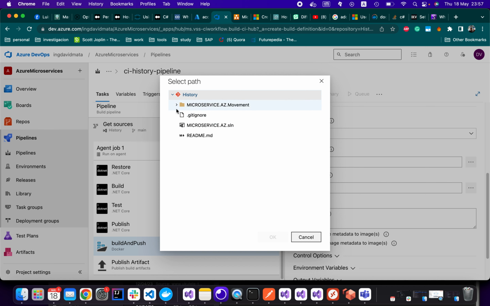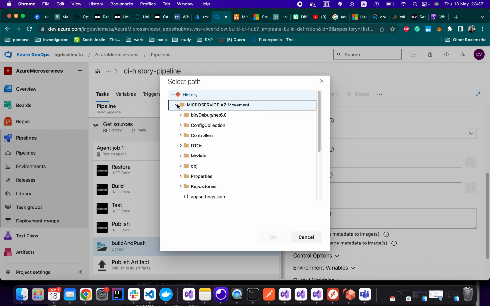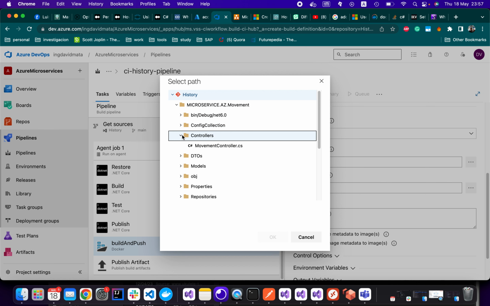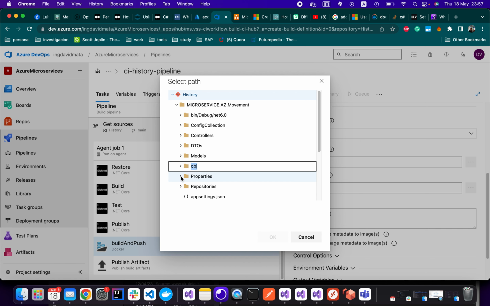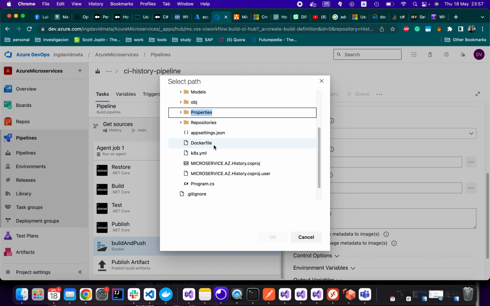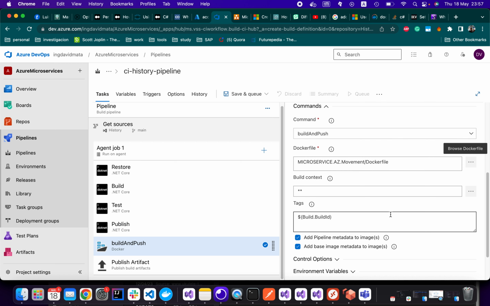And I have a .gitignore. It's not working. Oh, okay. Here it is. Docker. I couldn't see it.